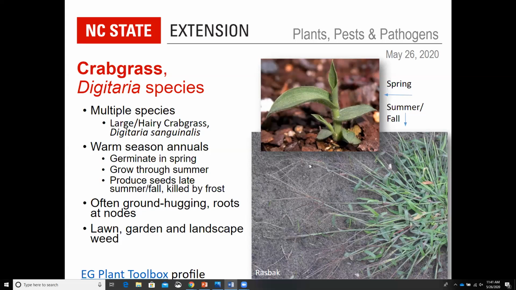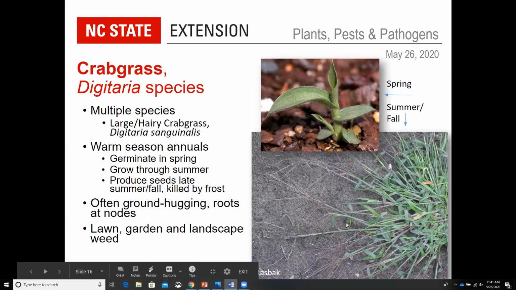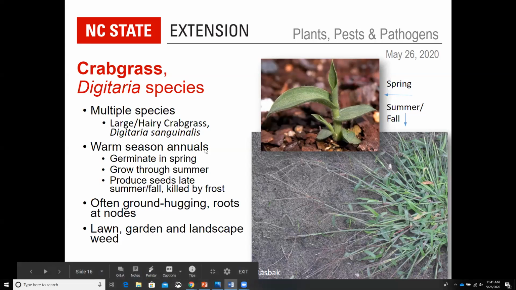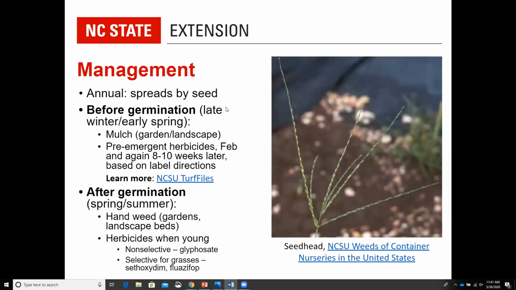For these crabgrass species, they will often grow hugging the ground, because where they touch the ground at the nodes, they'll produce roots, which makes them even harder to pull up when they get large, because not only do they have the main root system, but everywhere they touch the ground, they're producing more roots. And this is definitely a weed of anywhere: landscapes, gardens, lawns.